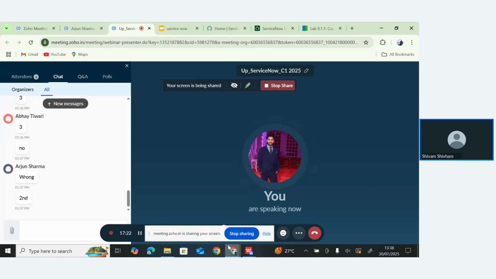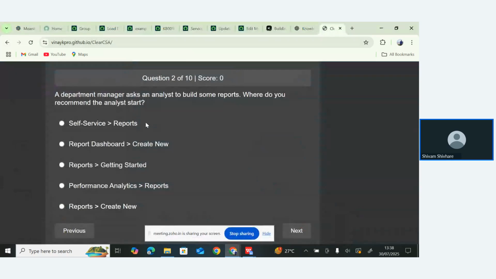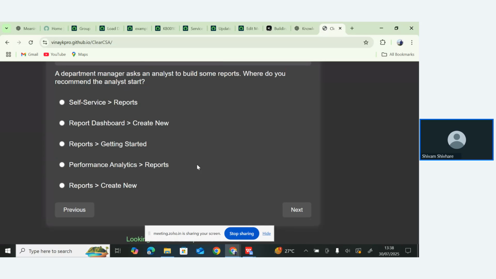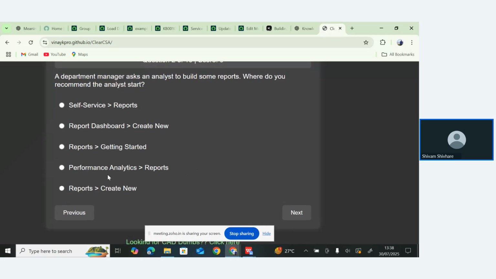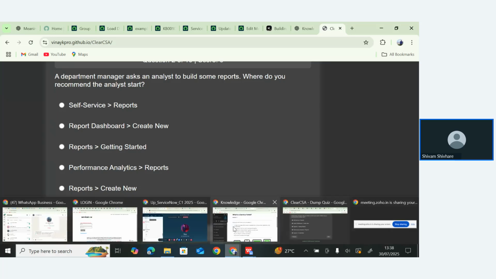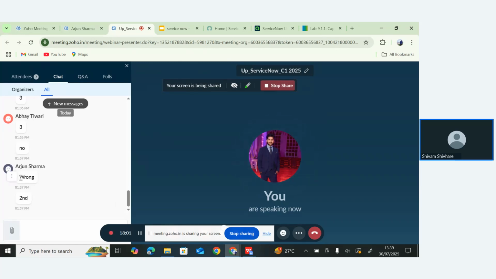So you all know what the question is here. Just have a look at the question. A department manager asks an analyst to build some reports. Where do you recommend the analyst start? First of all, where do you start creating reports? Self-service reports, or reports dashboard, or reports getting started, performance analytics reports, create new report. Which one do you think is the right answer now? I gave you enough time to look. So now guess the right answer.